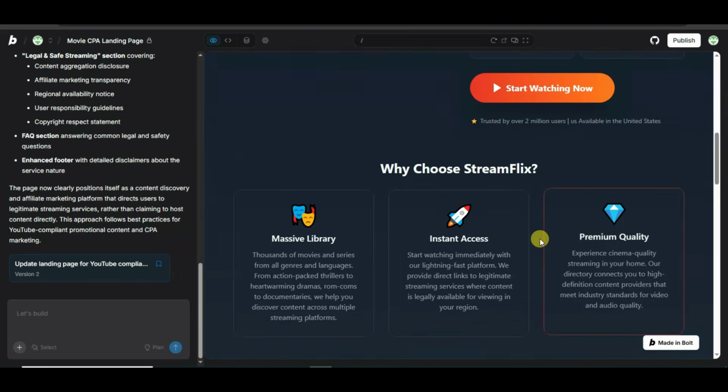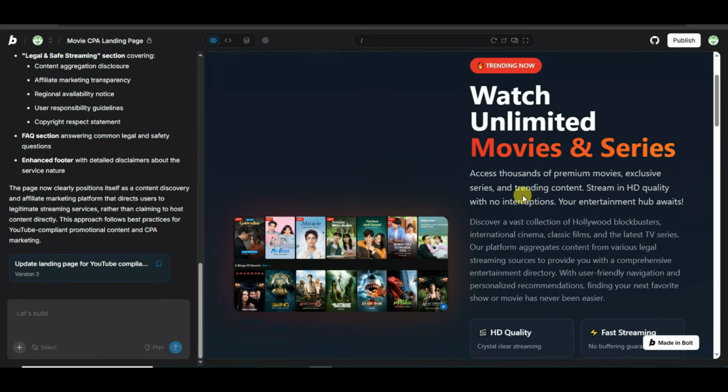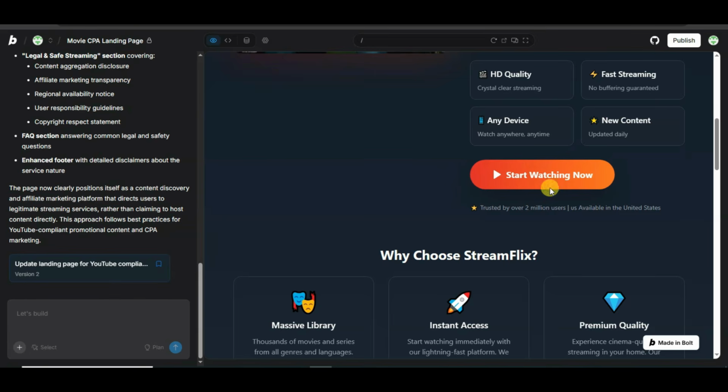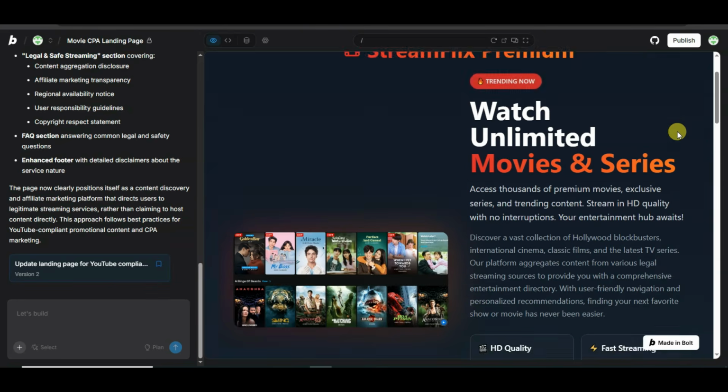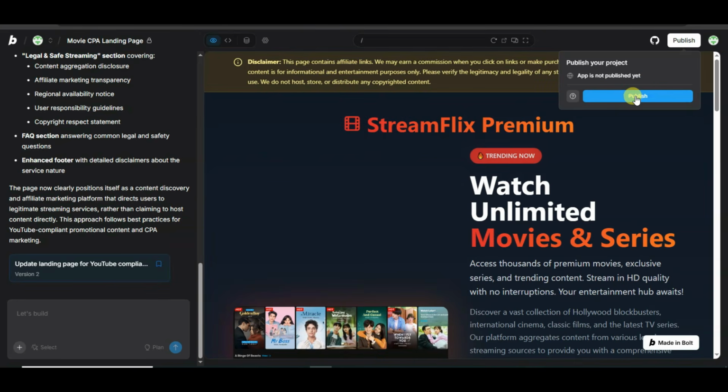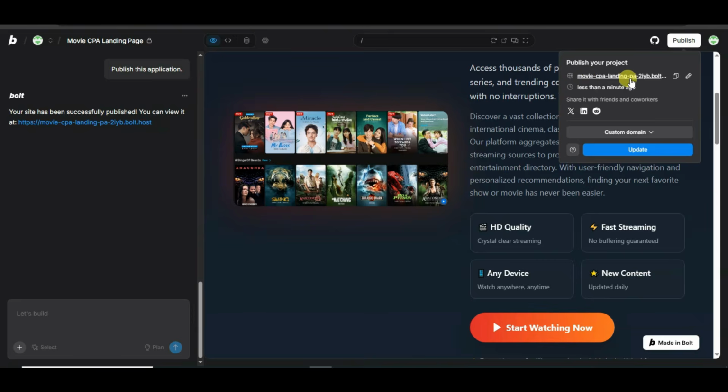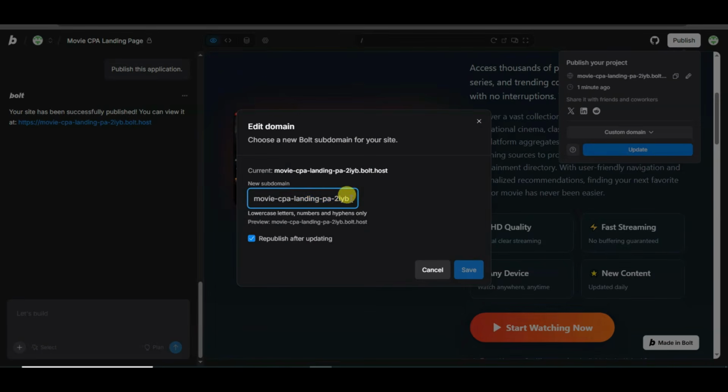Here you can see this platform has built a great landing page. This platform has added the smart link on this button. You can click on the publish button. Now click on the publish button. Here is the URL of this landing page. You can also choose a custom domain. You can buy a new domain, or you can add a domain you own. You can click here to edit this domain.